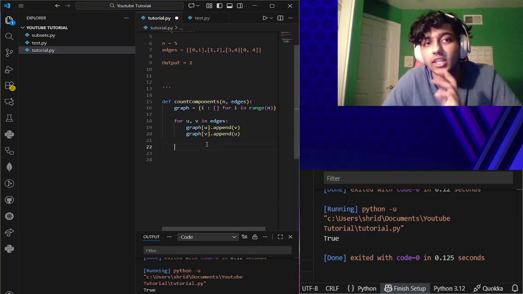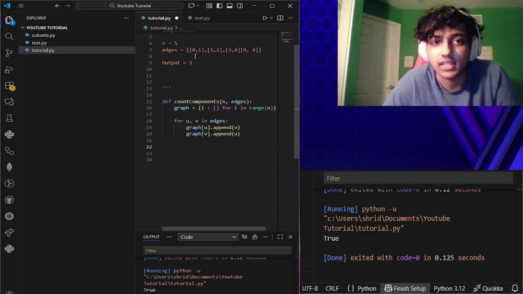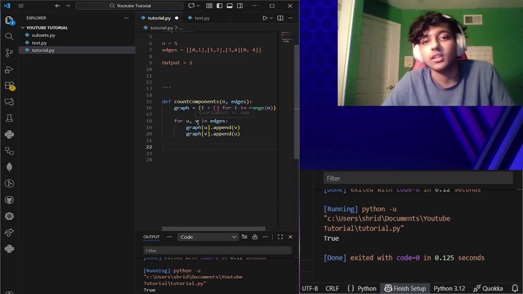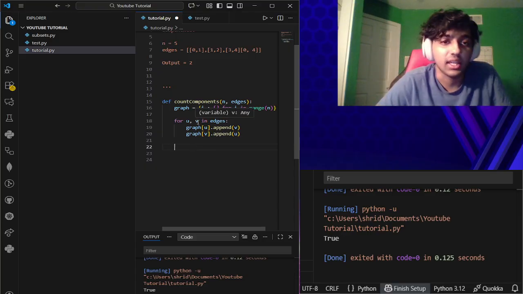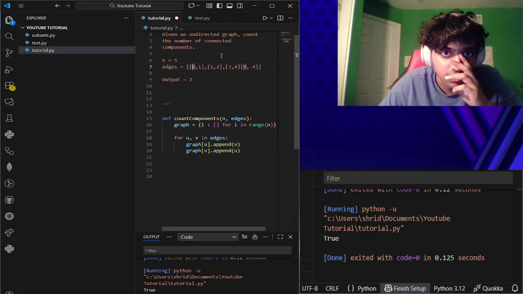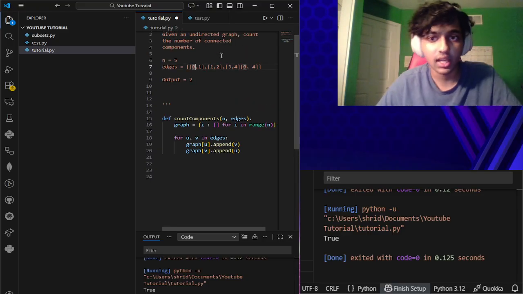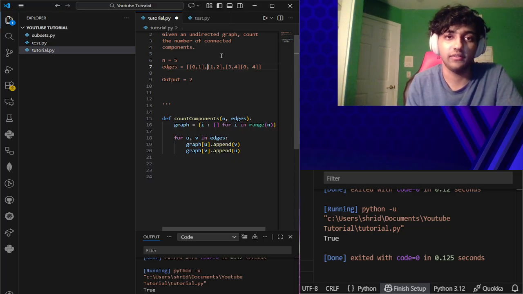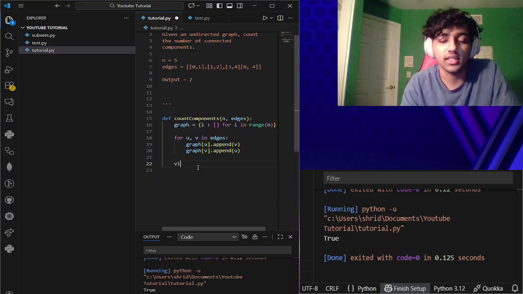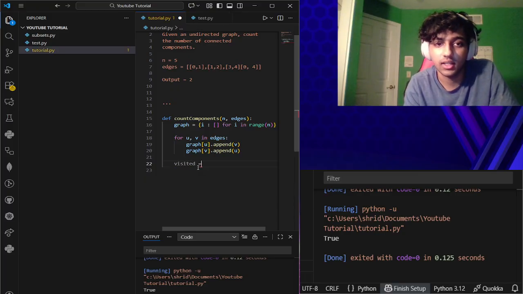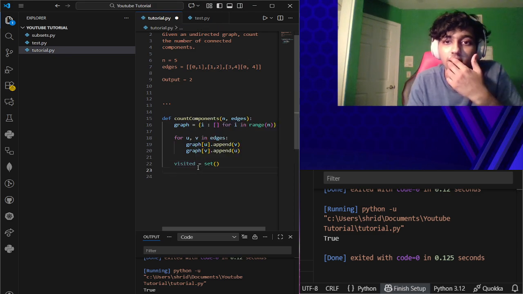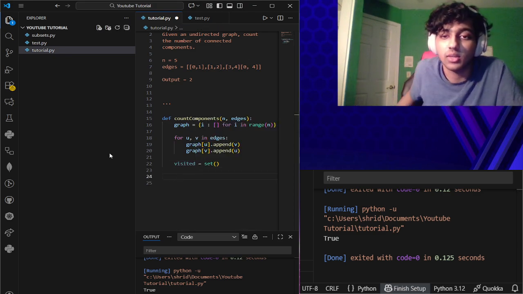Next, we need to find a way to actually traverse this list to find all the connected components. So basically, we're going to make a visited list, because in most types of traversal methods, we want to see how many nodes we visited so far and keep track of them. Typically it's done using a set, because it's a convenient small data structure that we can use efficiently to store the edges and nodes that we visit.